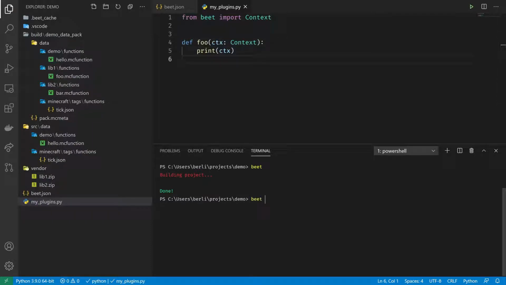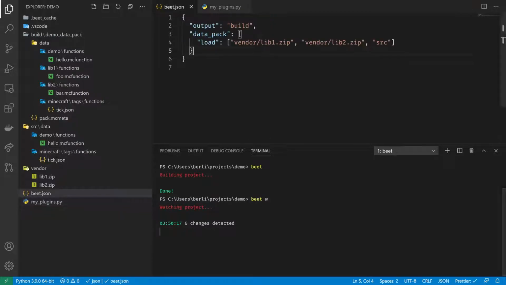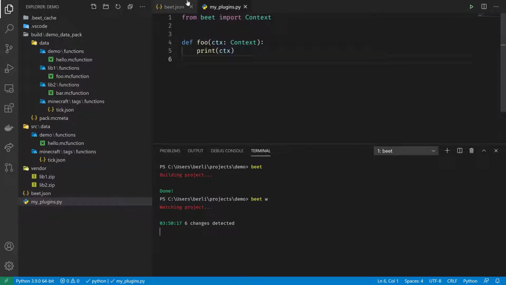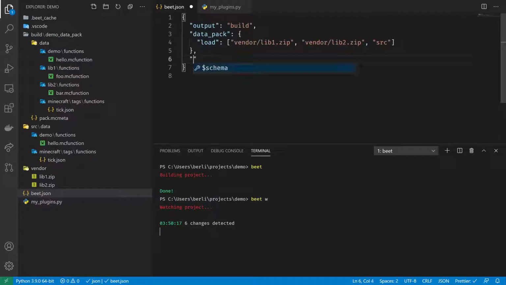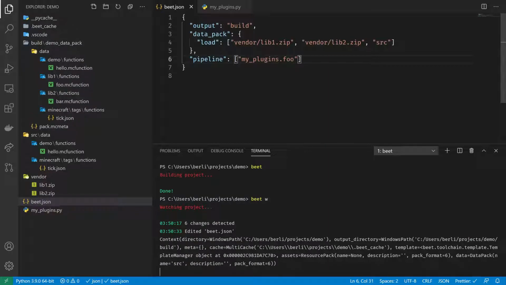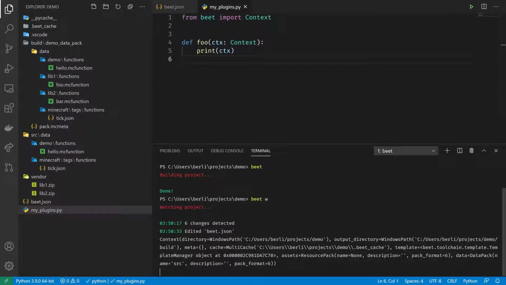Now let's see what this does. I'm going to use the watch command, and now you can see nothing happens, but this is because we need to use our plugin inside of our pipeline. So we just need to define the pipeline inside of the beet.json and simply specify the plugin that we want to use. So as you can see, when Beet calls your plugins, this is what the context looks like.